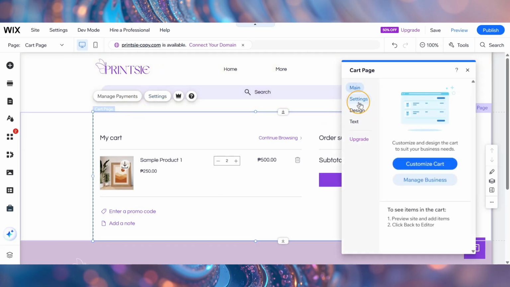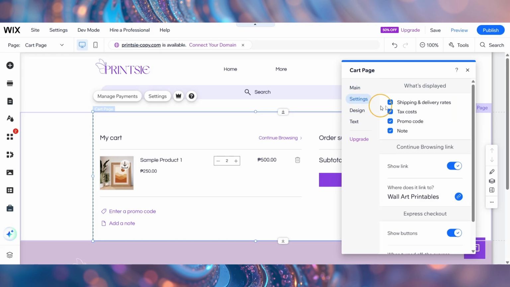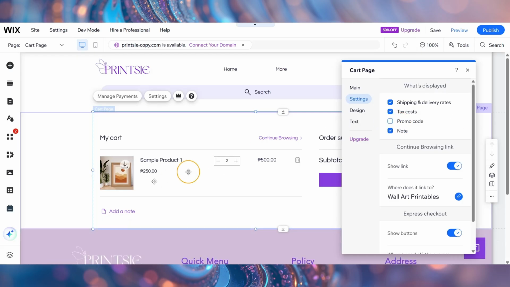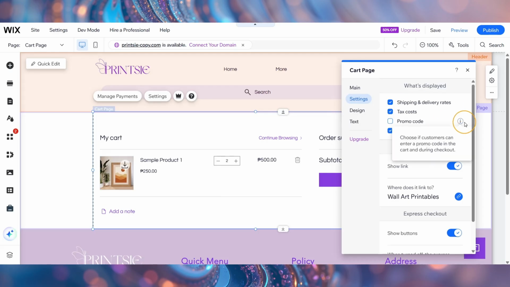Now go to the Settings tab on this small window, and under the What's Displayed category, make sure to deselect promo code so that it will no longer appear on your checkout page. Apart from your promo code, there is other information that you can choose whether you want to display or not. That includes shipping and delivery rates, tax costs, of course, the promo code, and the notes link. So feel free to tweak these according to your preferences.